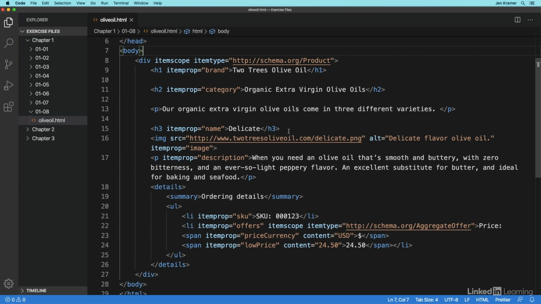And then after that, we have the actual name of this product, which is Delicate. It's part of the organic extra virgin olive oils. I've included here an image. Remember to put in the full URL if you're going to associate the item prop with it, which I did in this particular situation. Then I have a brief description of that.